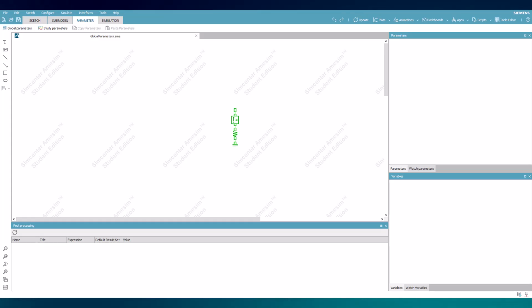Global parameters are great when a parameter value needs to be changed frequently or if being used for multiple components. The model where global parameters will be created for in this video is that of a mass resting on a spring.